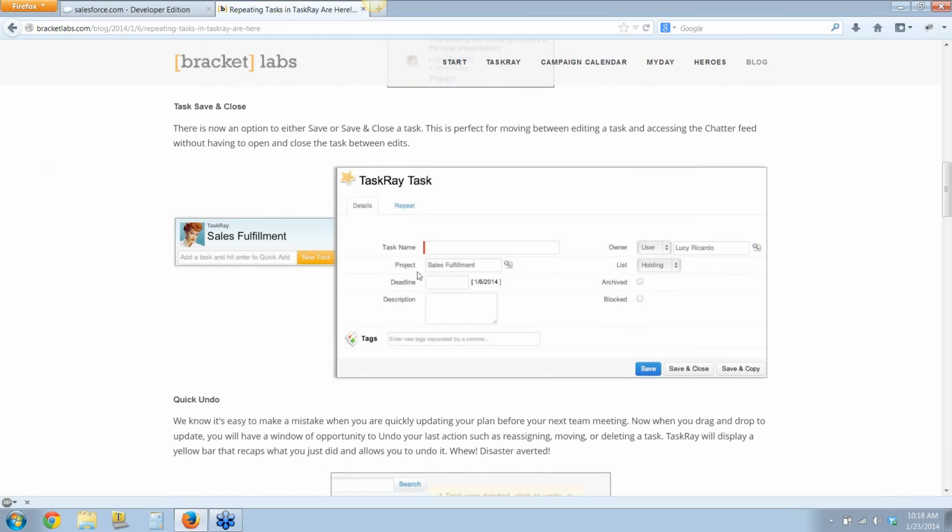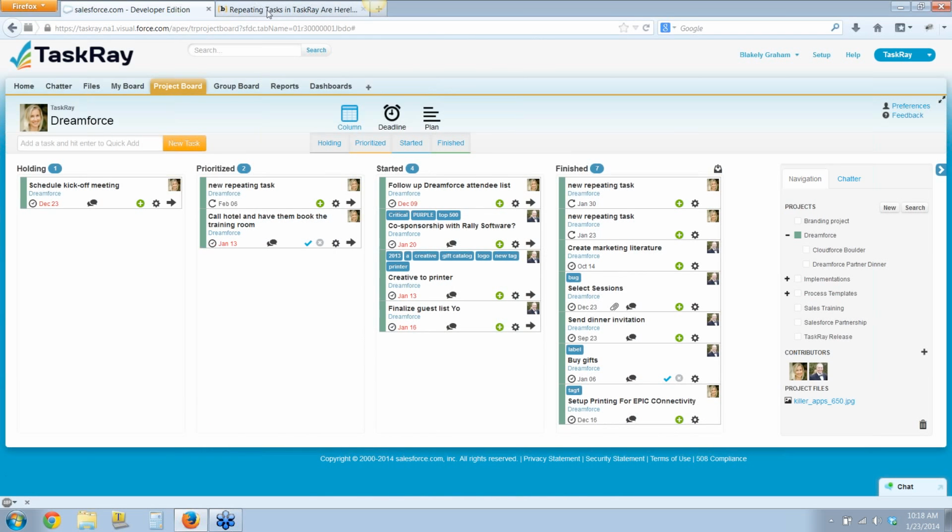We've actually already talked about this, so I'm not going to go through it again, but we added this save and close button, and we changed the way that the save button performs. Now save will not close the card, save and close will actually save and close it. So this is great if you're making edits but need to leave the card open.